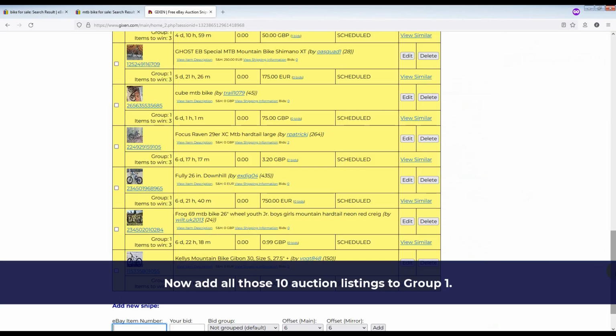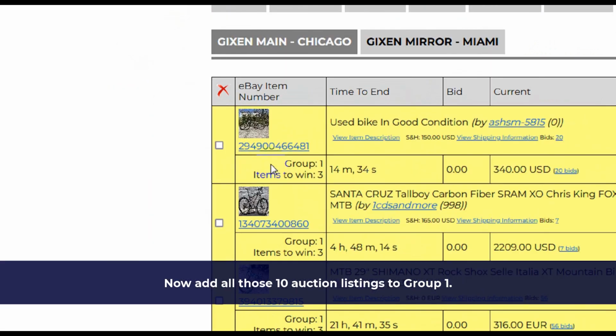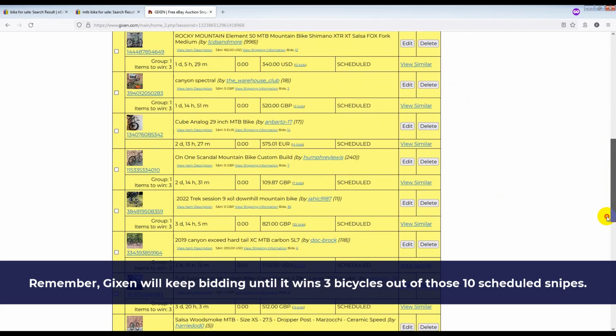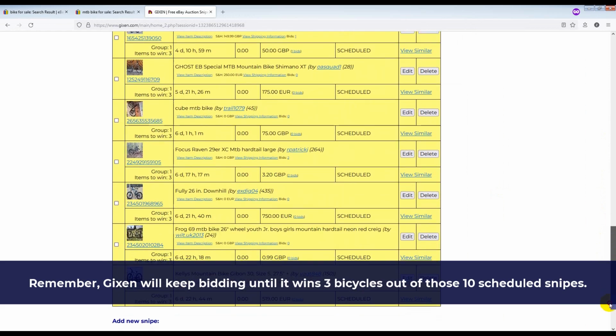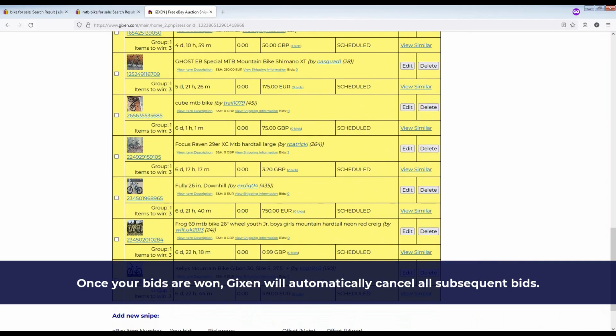Now add all those 10 auction listings to Group 1. Remember, GIXEN will keep bidding until it wins 3 bicycles out of those 10 scheduled snipes. Once your bids are won, GIXEN will automatically cancel all subsequent bids. Contingency and multi-win groups are available only to mirror users.